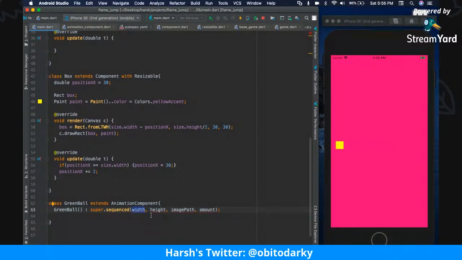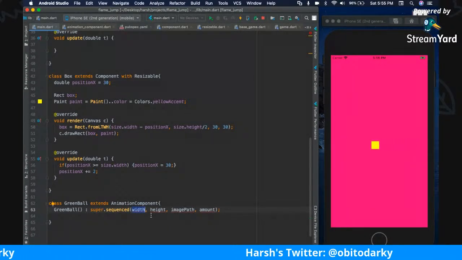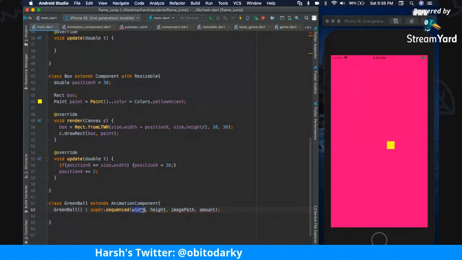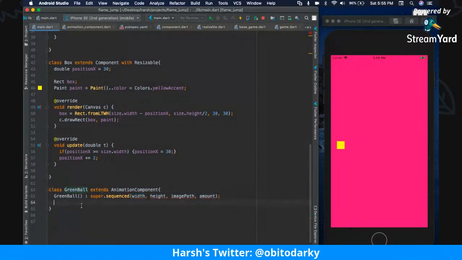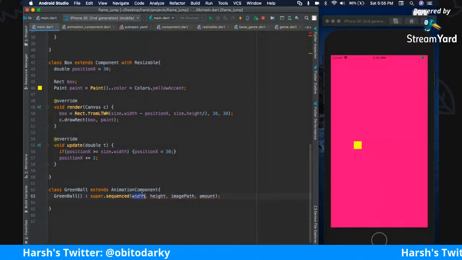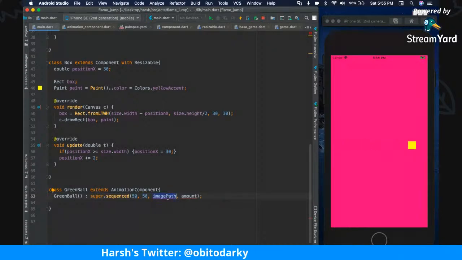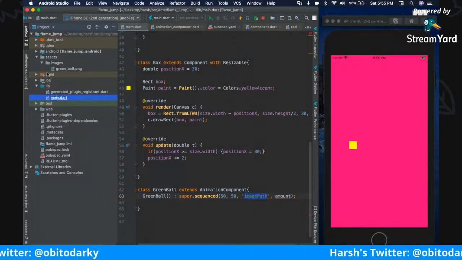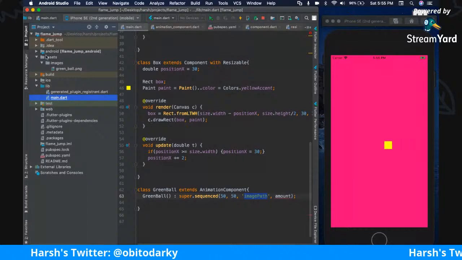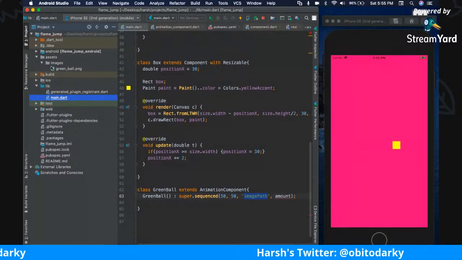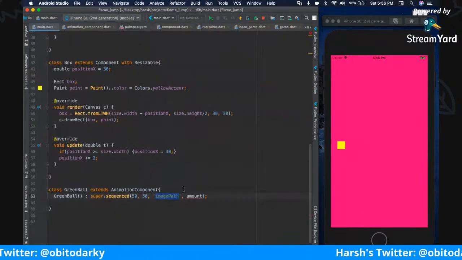And the width here is what you want. What the width and the height is basically the size of the component, I mean, the size of the sprite that you want. So I want it 50 pixels by 50 pixels, and the image path is green underscore ball dot png. We don't have to add the entire path like assets slash images slash the image name. Flame will do that for us.